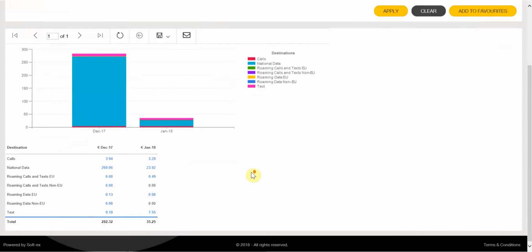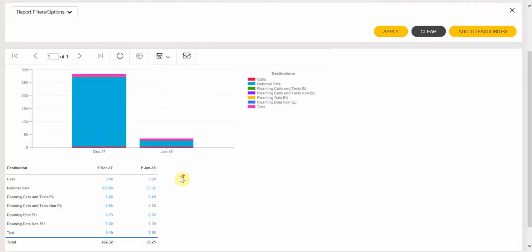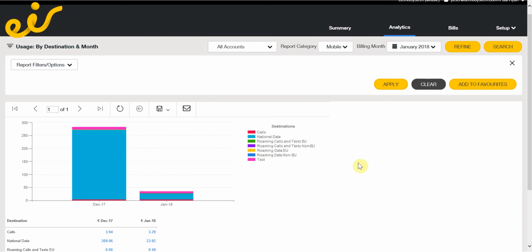And again, this will show reports based over the last X number of months. So if you've been with them for 12 months, you'll have a full 12 months graph here and a table. So you can drill into anything that catches your eye. If national data, for example, is a bit high, drill in there. It'll show you the subscribers. You can drill in again and look at the users with the highest cost, etc.